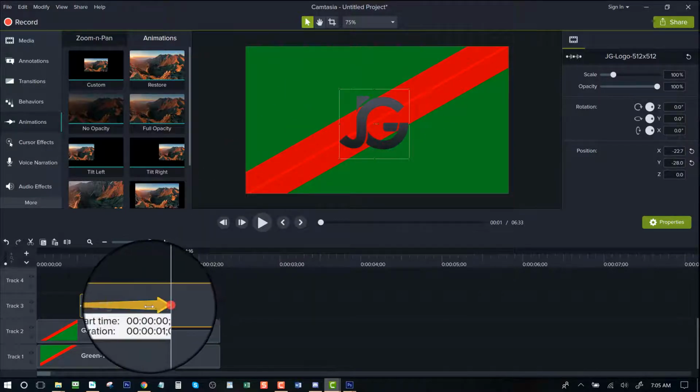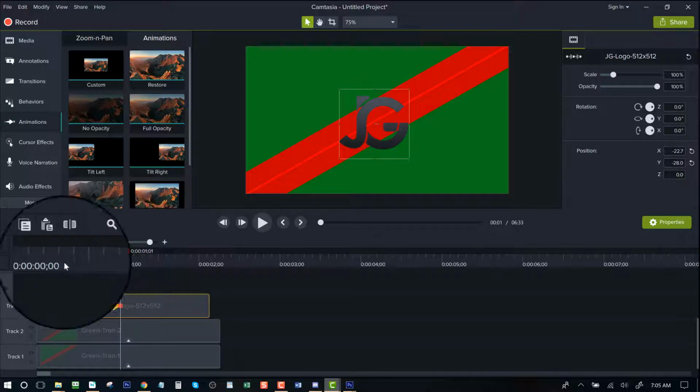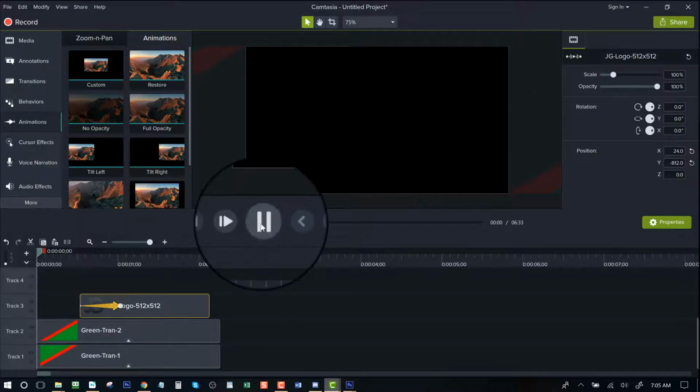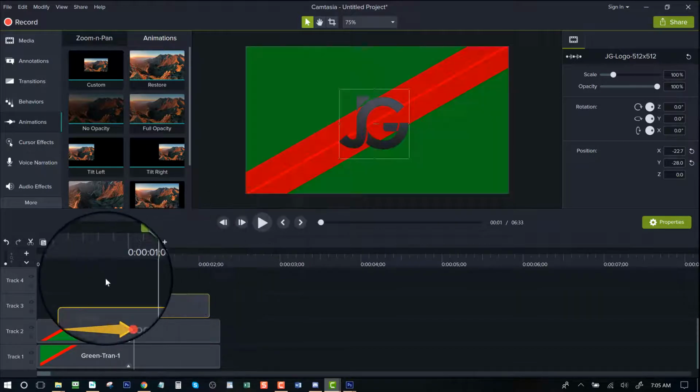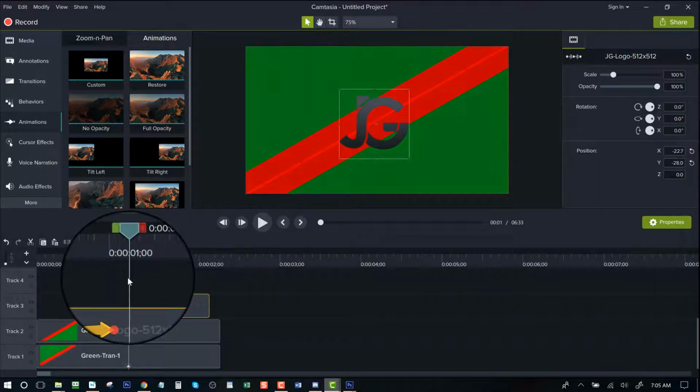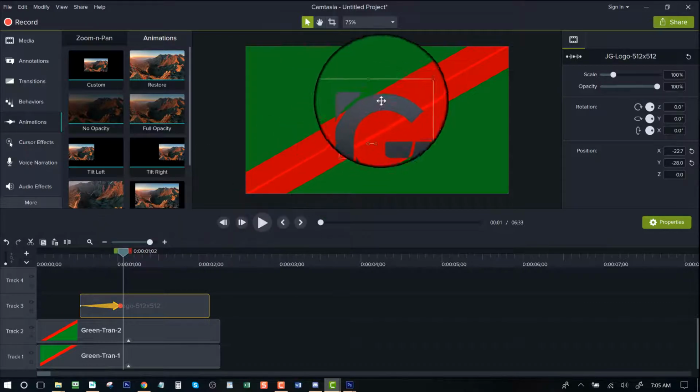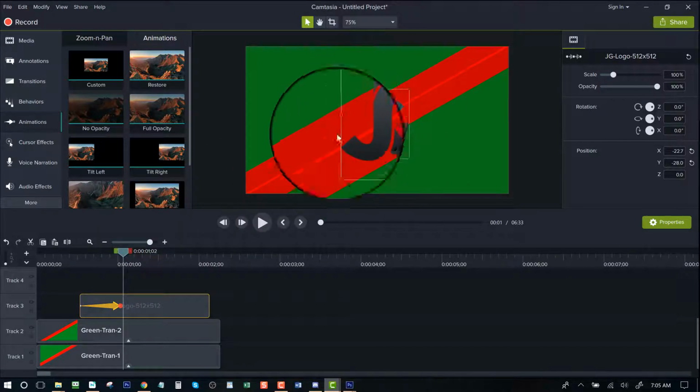Okay, and I'm going to shorten this length a little bit, and let me show you what it looks like. See how it brought that in? So now what I want to do is I want to make this flip. I want to make it turn, right?